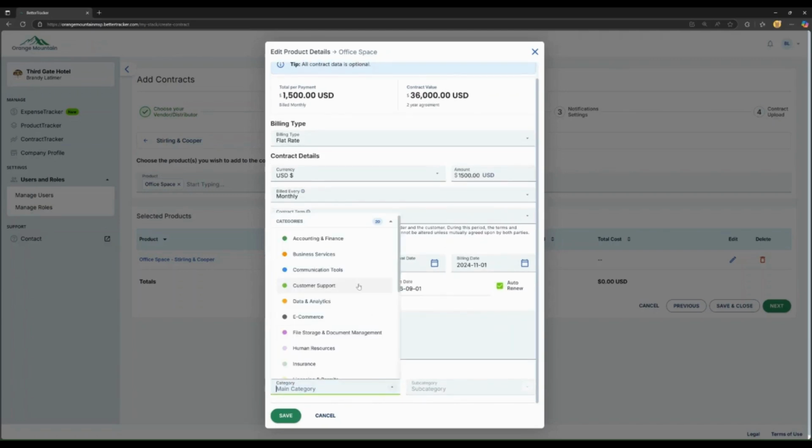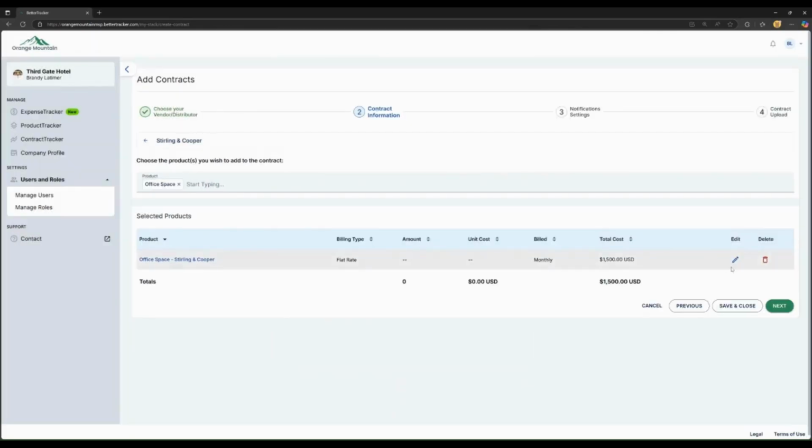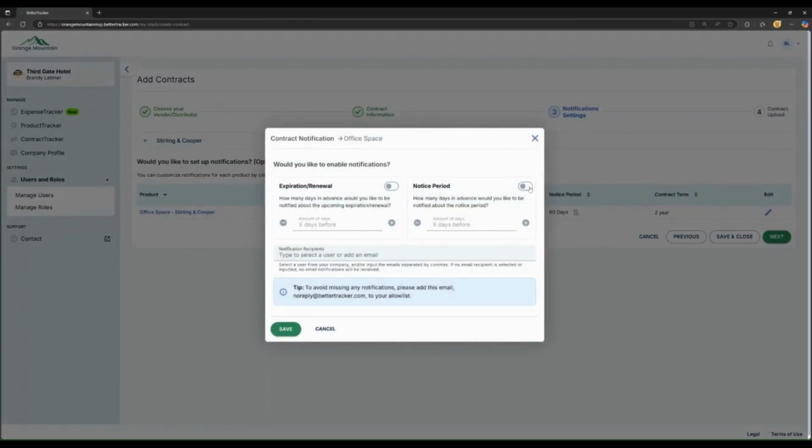The next thing you'll do is give it a category, as well as a subcategory. From here, we'll go save. We'll hit next. And now we will create the notifications.